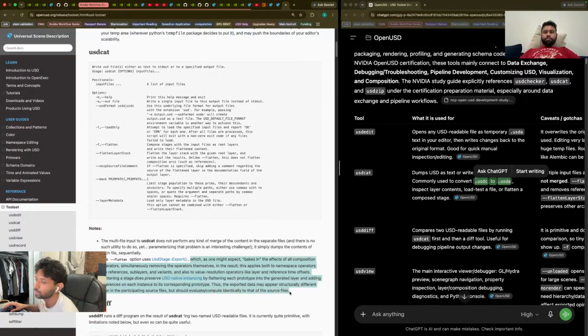Thus, the exported data may appear structurally different than in the participating source files, but should evaluate identically to that of the source files. We had a question that said, what does flatten remove? Flatten removes variants, but where is that? They have not mentioned it over here anywhere.